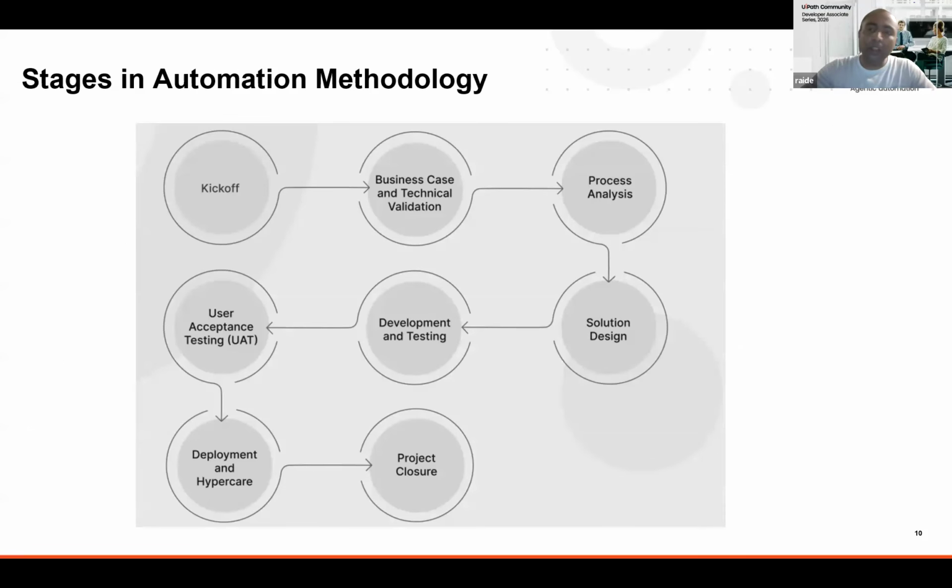Now, when we are talking about the implementations, there are certain steps involved during these stages. And in automation methodologies, 8 different stages are present, which is helping us to reach the final solutions.